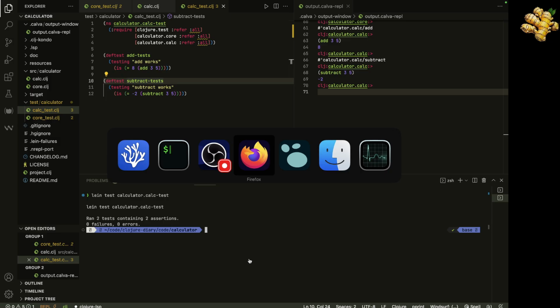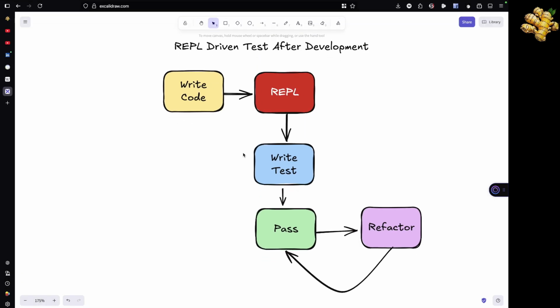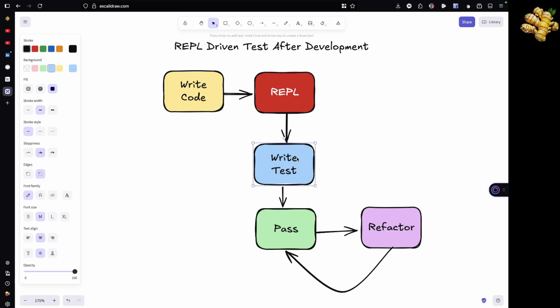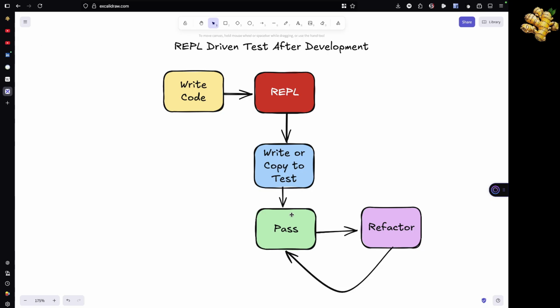So let me just explain with a diagram, right? In REPL driven development, you will first write code, and this is of course test after development, and this is much more programmer friendly than test driven development, right? So you'll write code and then test it in REPL, and then you write or copy to test, and then you make it pass and then you refactor.